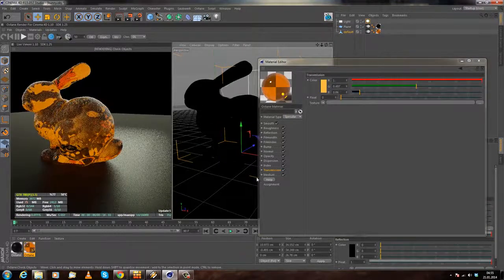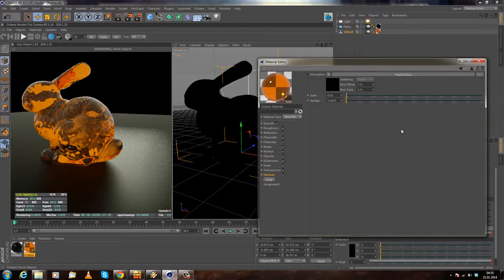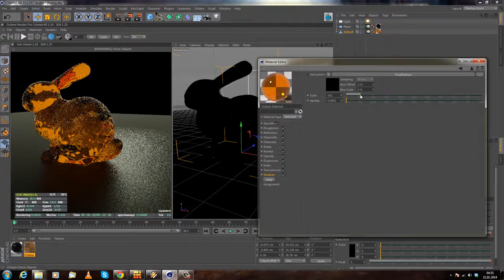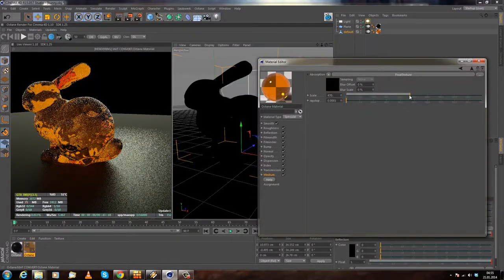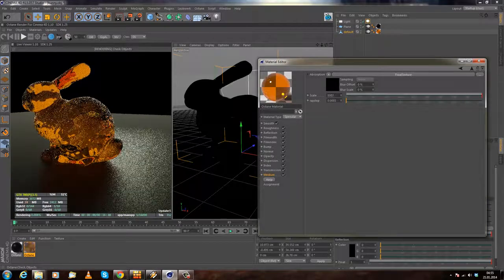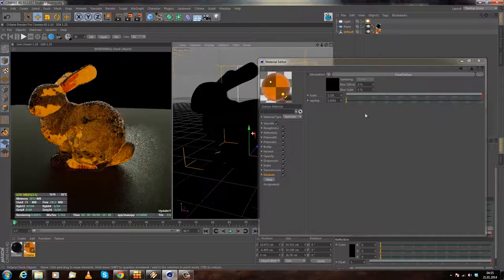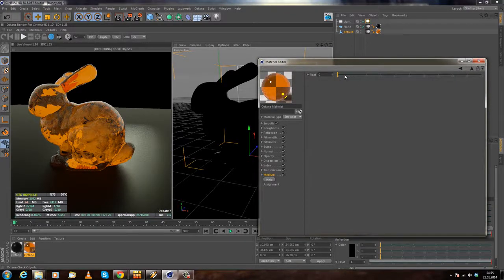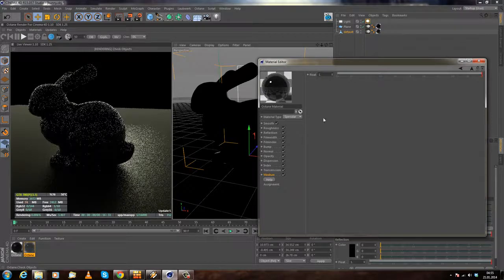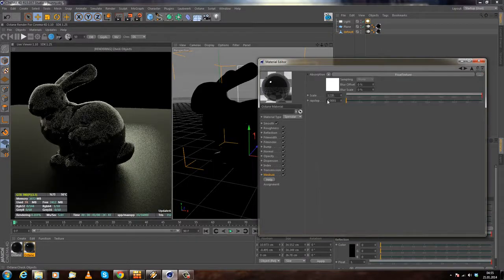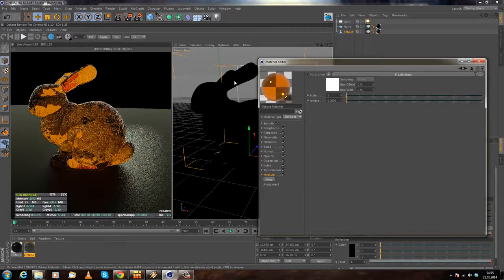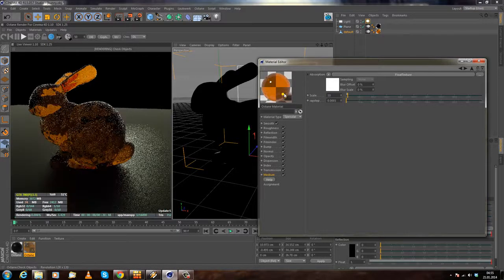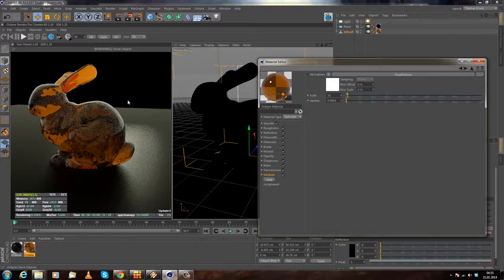So here we have our nice bunny, and now we go to the medium channel where we have the absorption medium. And now if you change the scale, you will see this will definitely have an impact on how the light goes through our object. So first of all, we also have to set the float here maybe to 1. And now we can change the scale to 1. Now let's set it to 10. As you can see, this really changes a lot how the light goes through the object.